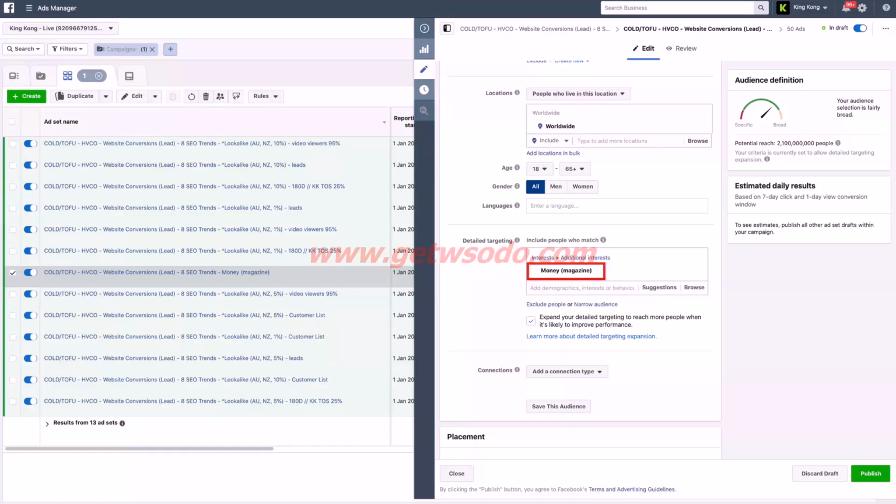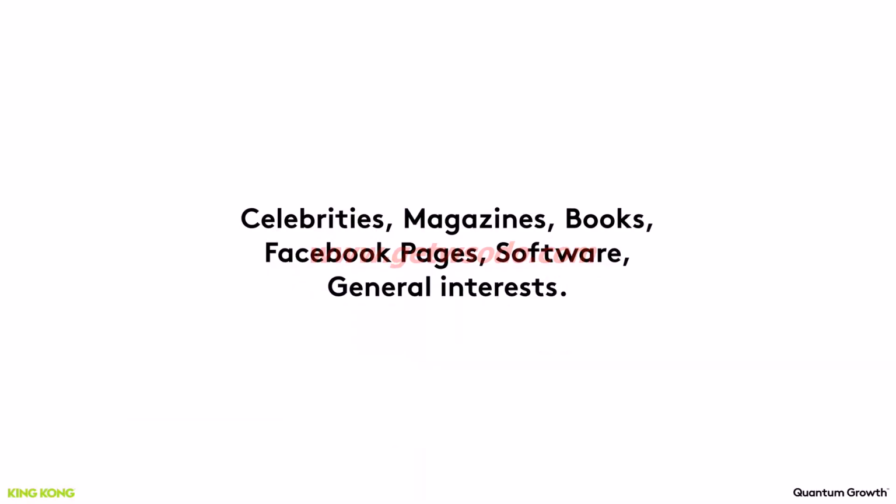So for example, you might look at a magazine that you think your target audience would be interested in or would be reading. The kind of framework that I look at for this is celebrities, magazines, books, Facebook pages, software, and just overall general interests. And you can browse through and look at options that Facebook will provide you. It might be property investment or digital marketing or whatever it might be.